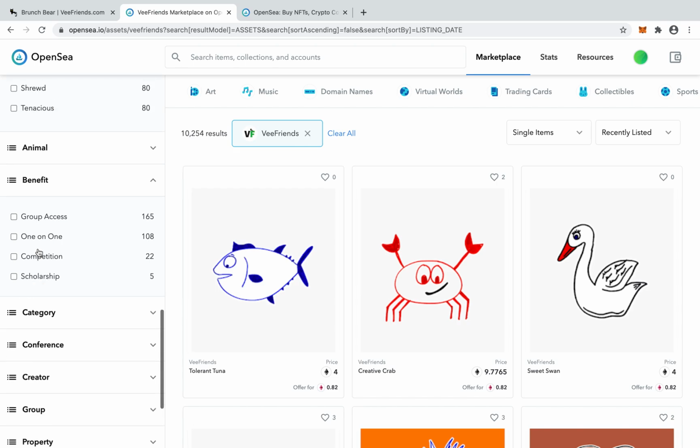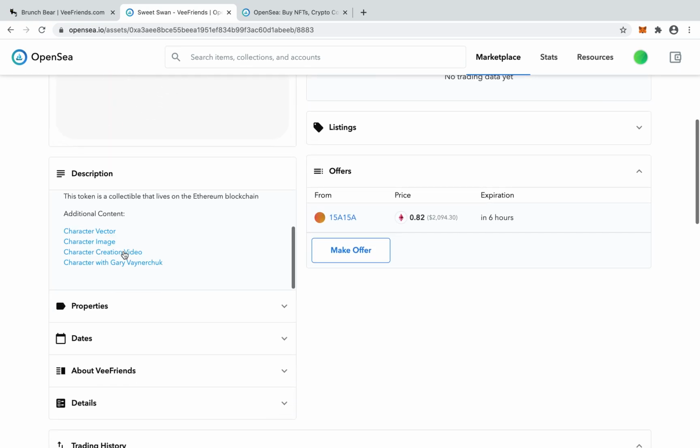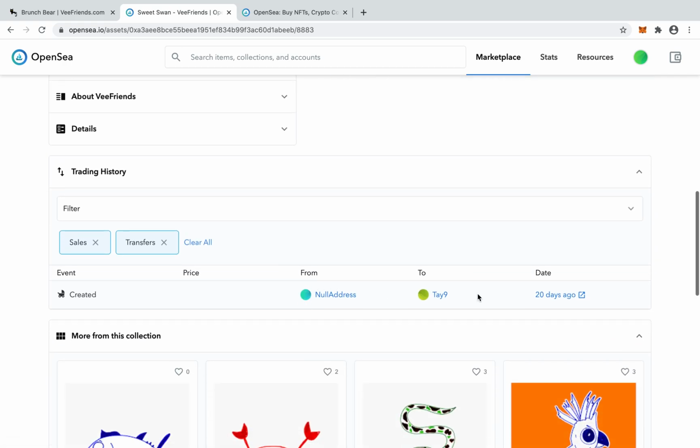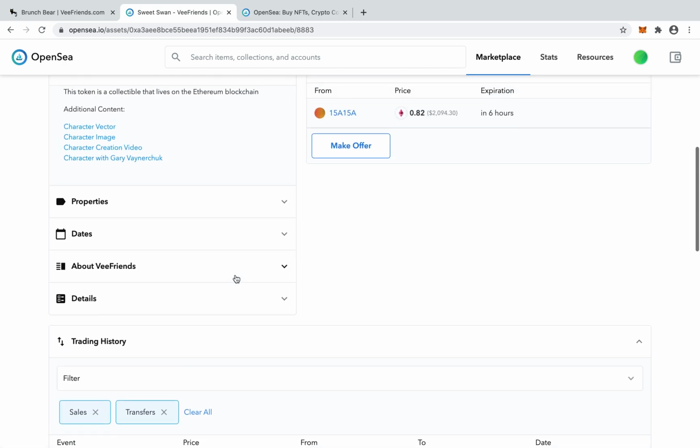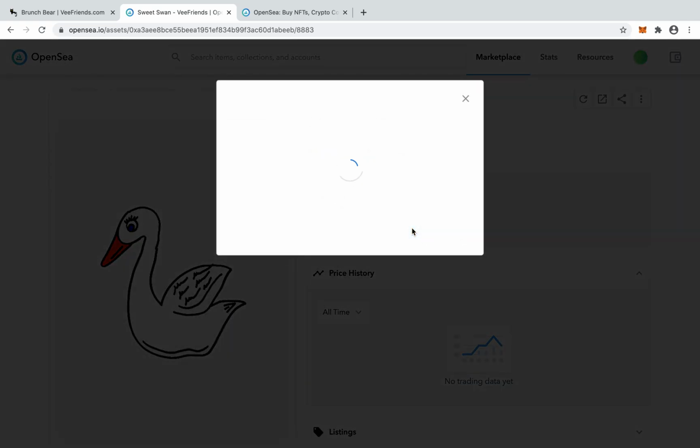So then say you did want to go and buy a sweet swan here. I don't have 4 ETH, so I can't buy this right now. But say you landed on this page, you're ready to buy it. You've checked out some of the history. You could see it was created 20 days ago. You would go here and click buy now.